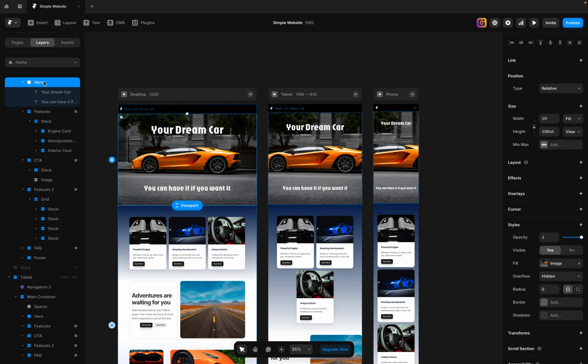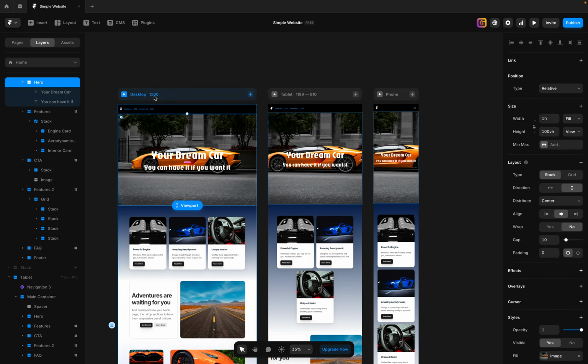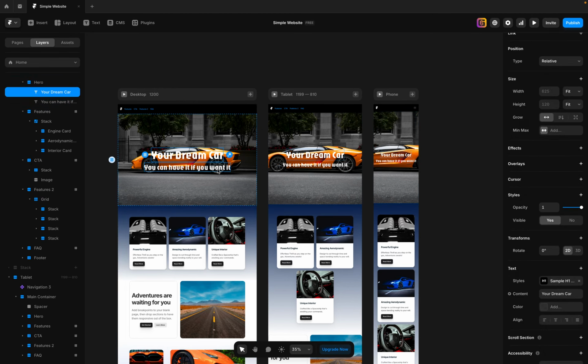So let's convert this into a stack. With the frame selected, or the hero image selected on the main breakpoint, we're going to come here on the right hand side and give it a layout. Once you hit the plus, it's going to turn into a stack now. And if you click the text inside, they are not positioned in an absolute setting anymore. They are relatively positioned to the stack.